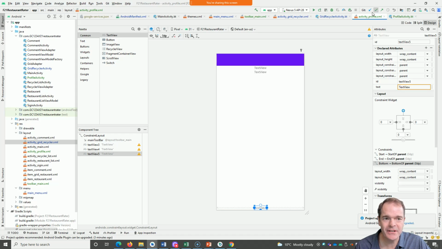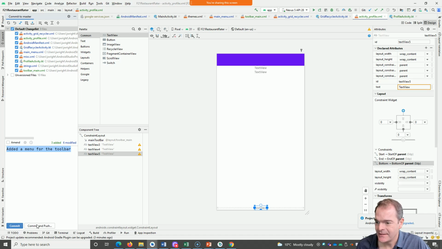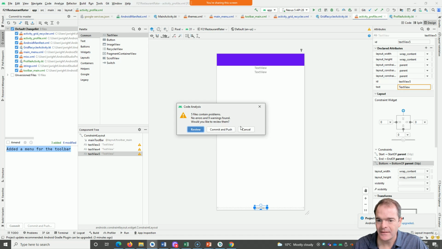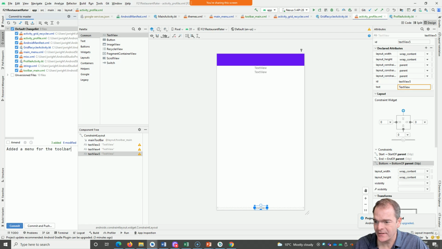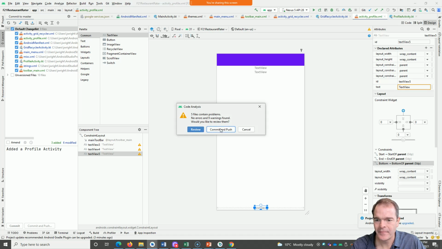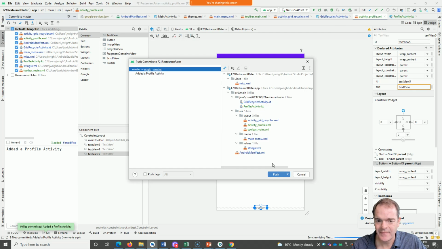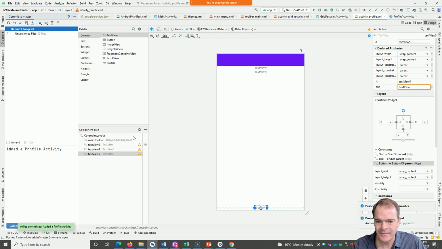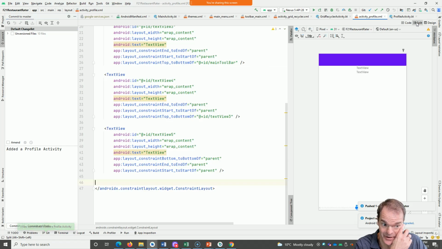There was a request to push to GitHub, so sure. See, my commit message is incorrect here. So I added a profile activity. Sorry if you'd asked for that on break. I didn't see it in time.